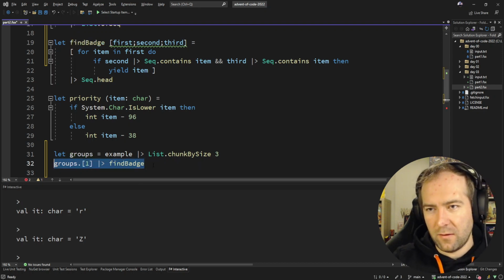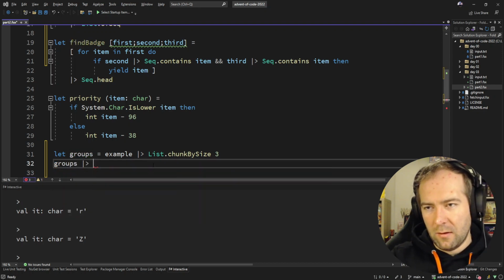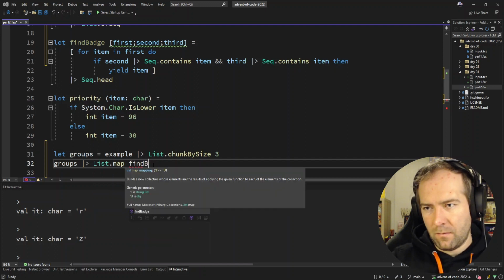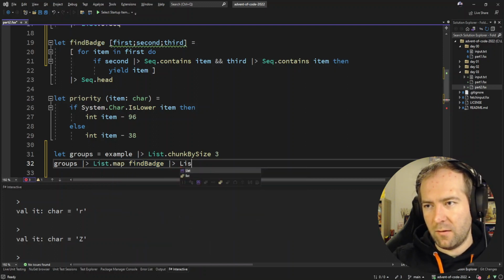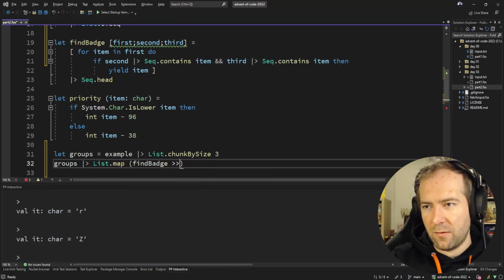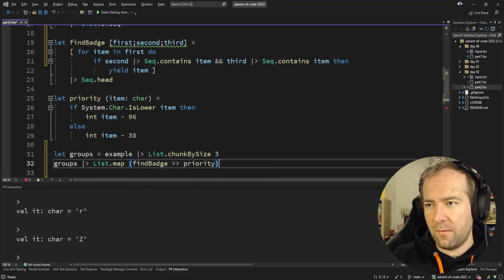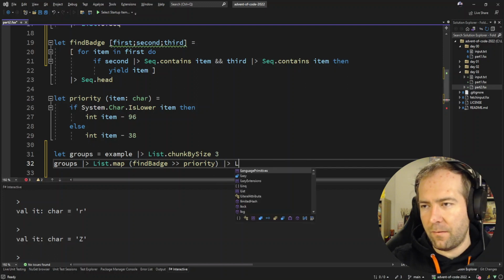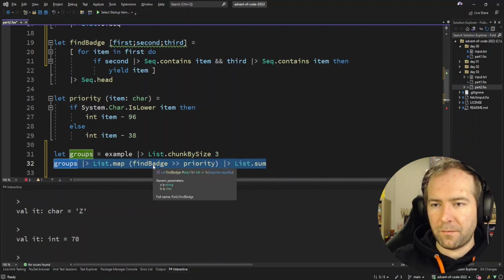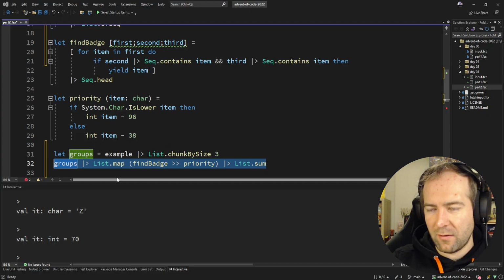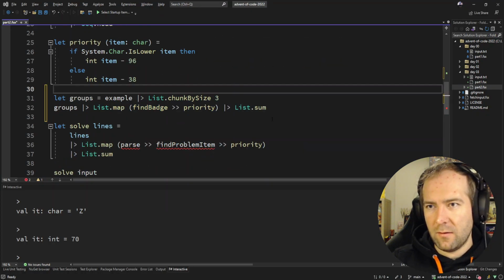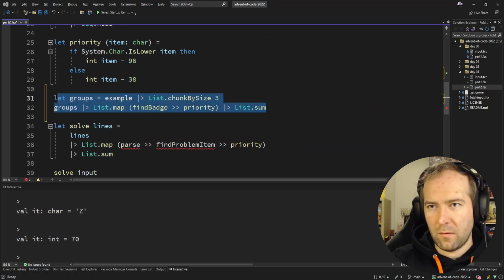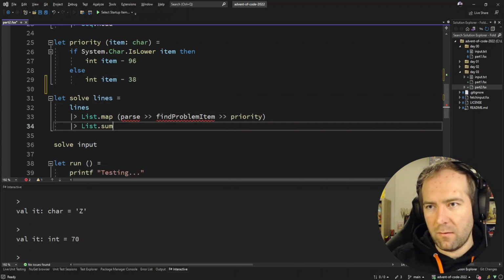That's it. So let's do groups. Find our badges, and after we find a badge, calculate its priority and sum it. There we go. That's a nice round 70. That is correct. So I'm going to use this as a solve.